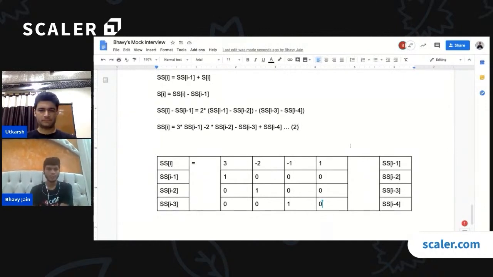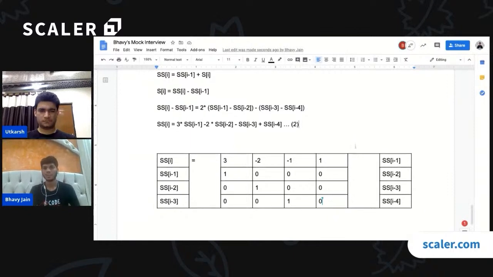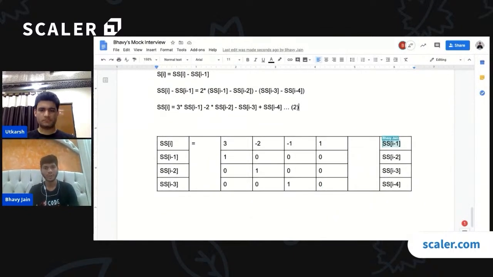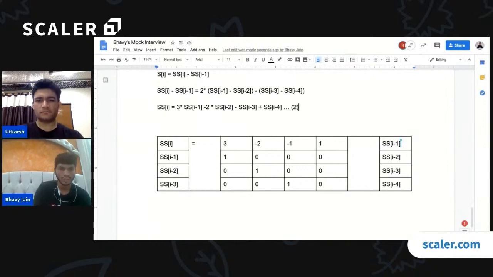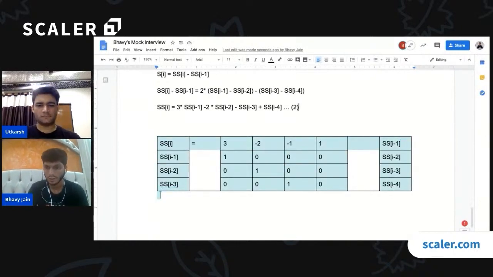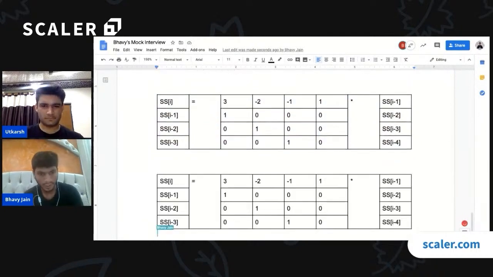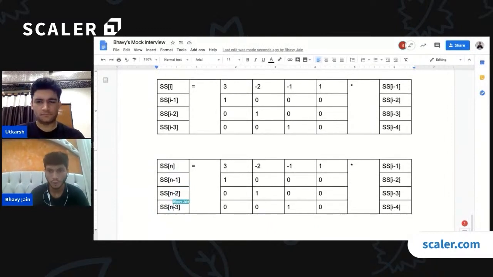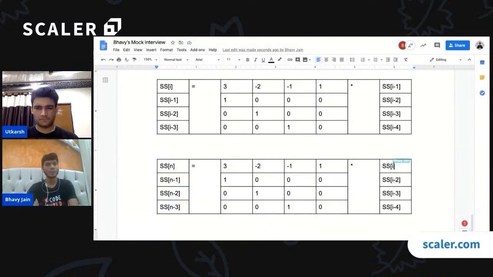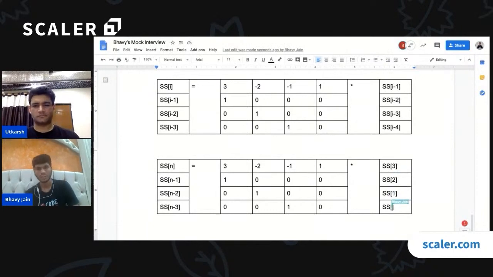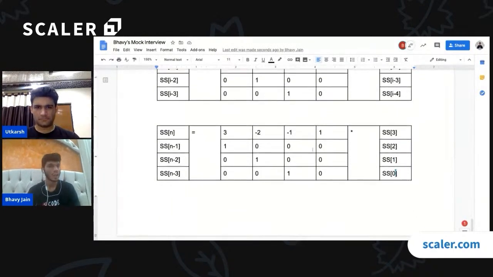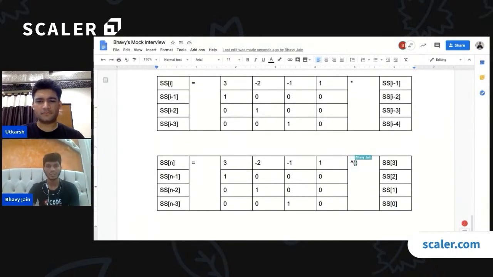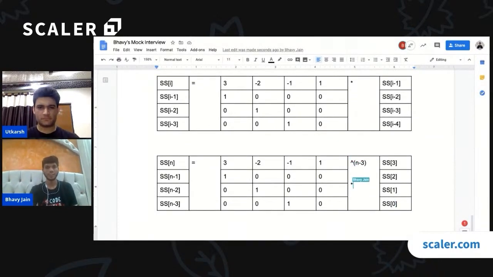So again, we can do a similar thing like we did in the Fibonacci series. We see that this is the matrix raised to 1, and this is SS(i-1). This sum is equal to i. Okay, so let's just copy this. So this is a multiplication. Let's write n here. This is n-1, this is n-2, this is n-3. So the sum should be n, and we know the values 0, 1, 2, 3. So this matrix should be raised to n-3. Correct. So this is the matrix raised to n-3, multiplied by SS(3), SS(2), SS(1), SS(0).